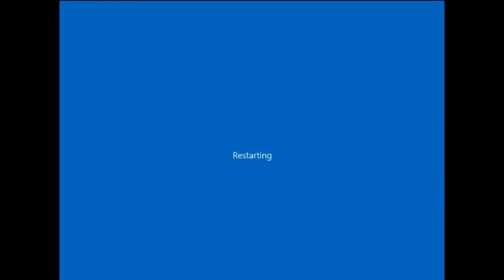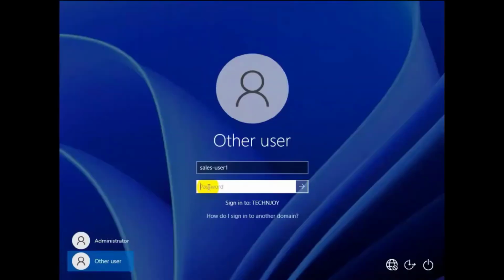After the restart, we'll log in with the user. Here is the login screen. We are trying to log in with the sales user. Let's see. Yes, we are able to log in as the sales user.